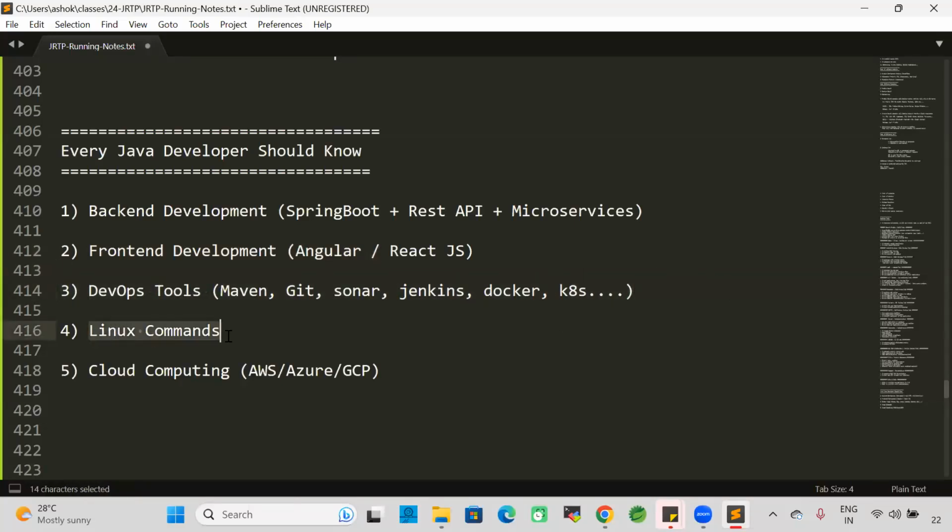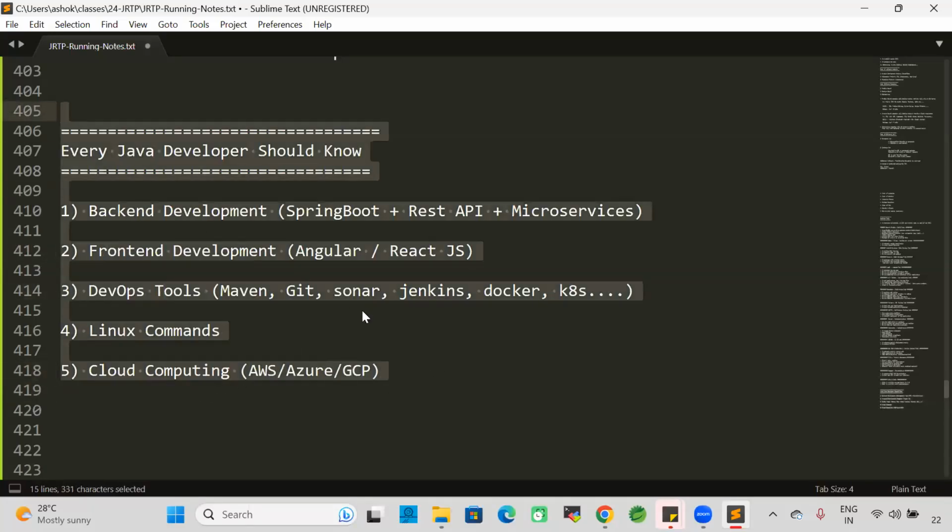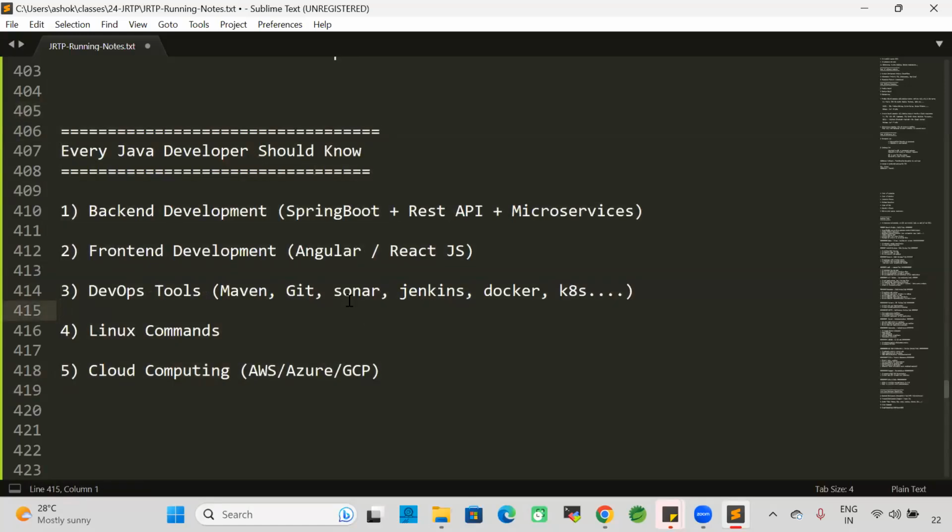Okay. Linux commands you need to know. Cloud computing, any one cloud platform, either AWS or Azure or GCP. I'm going to teach you AWS Cloud here. Every Java developer should know these things to get the job.